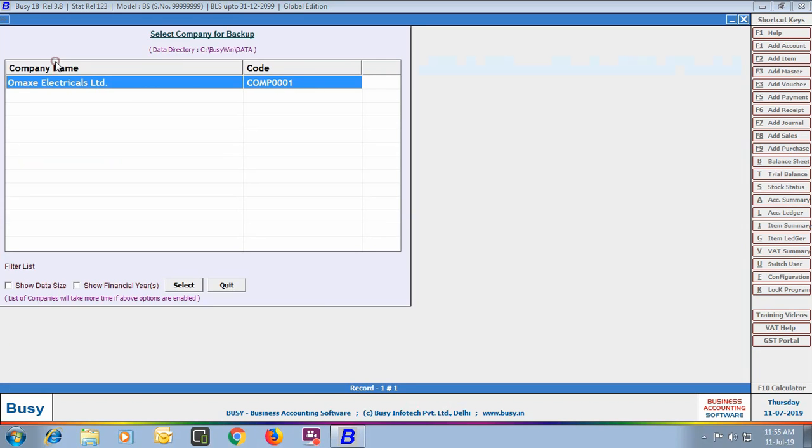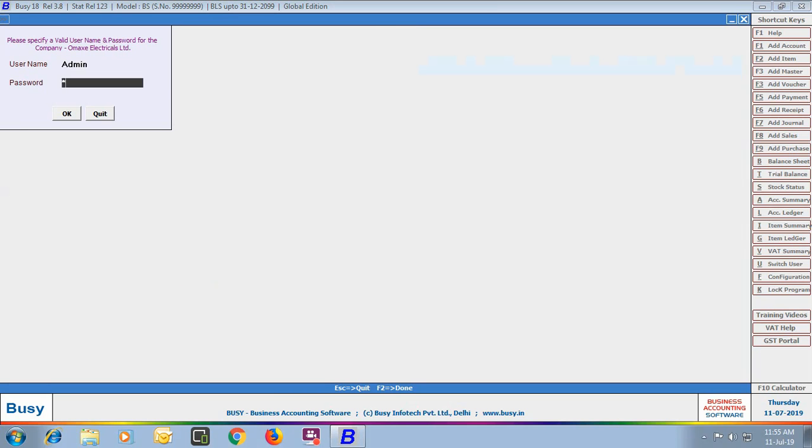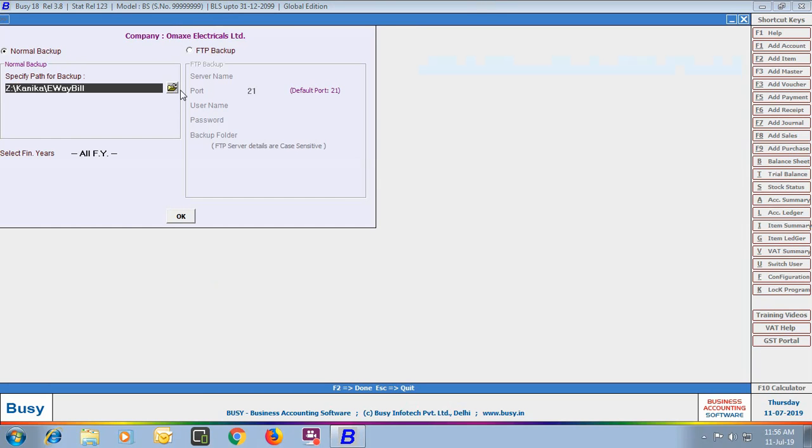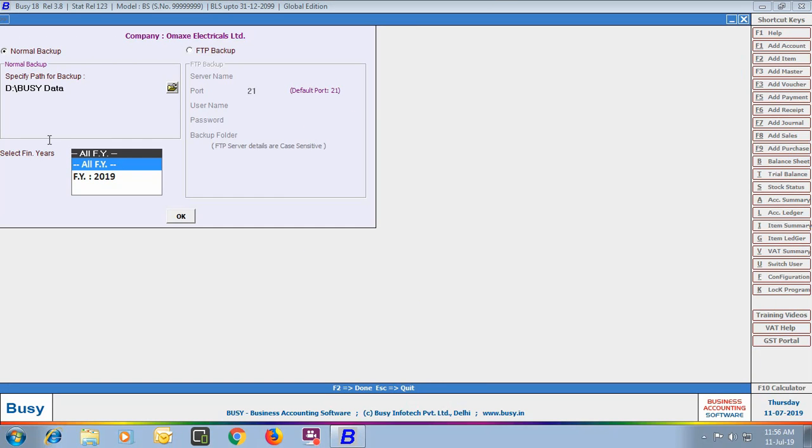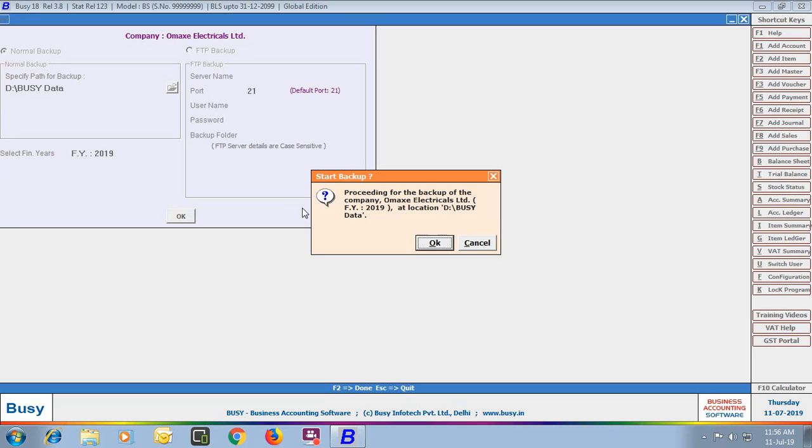For this, we'll click the backup data option, select the company for which you want to take the backup, and specify the username and password. Now specify the path where you want to take the backup. So here we are selecting the folder where we want to take the backup. Select the financial year. Currently we have only one financial year. We'll select that. We'll discuss the concept of financial year later on also. Click the OK button to take the backup of the data. Now Busy has shown a message box that the backup has been taken successfully at the path specified by you.